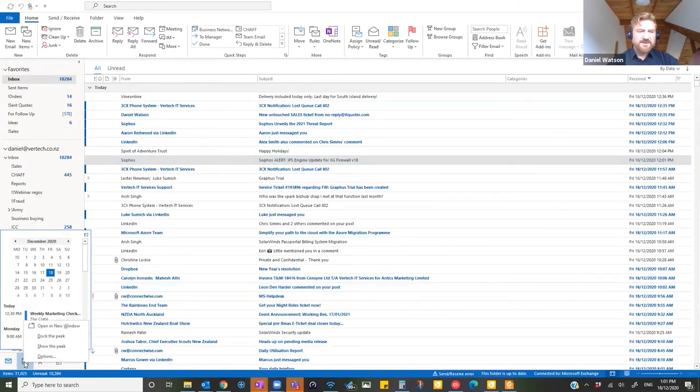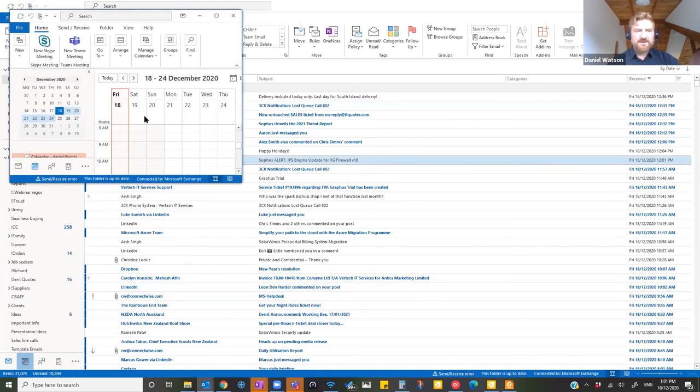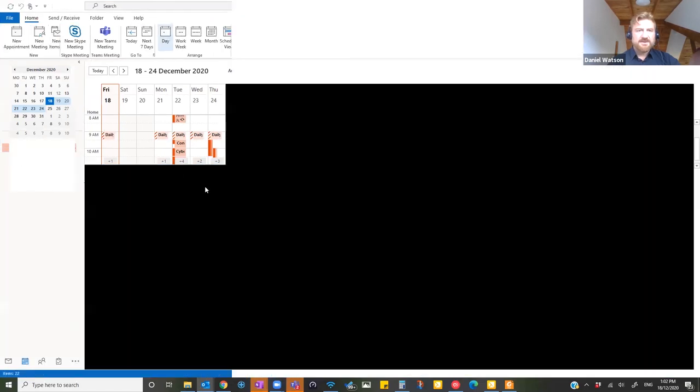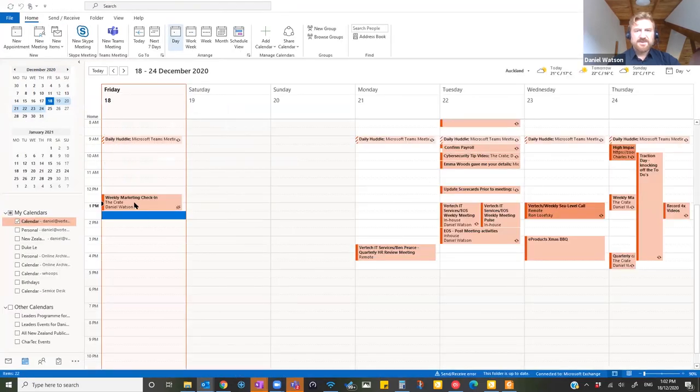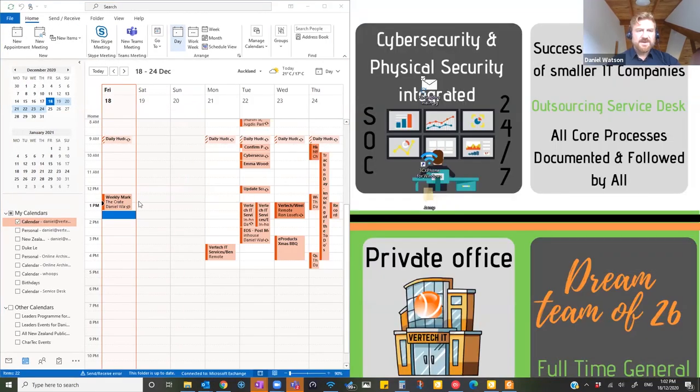Sometimes it's handy to do this, right click, open a new window. So you have like Outlook inbox open and your calendar items. And you can drag and drop that. I just want that there. You can just drag that out onto the desktop and it creates a little ICS file. Again, easy to forward onto people as well. You can do that with contacts too.